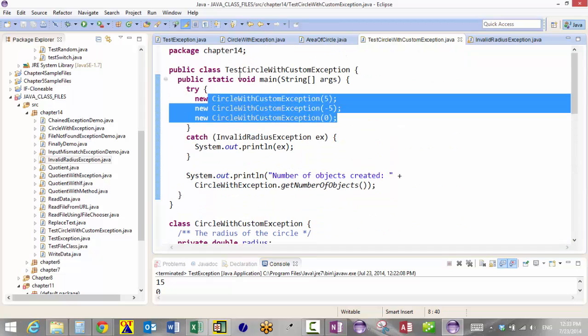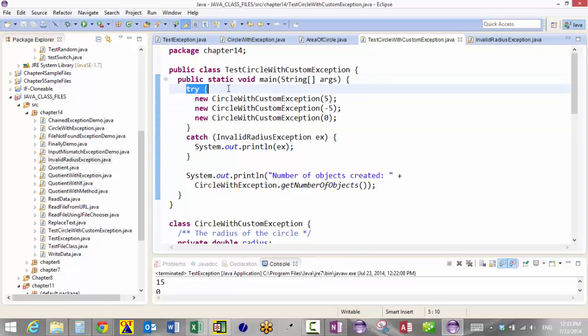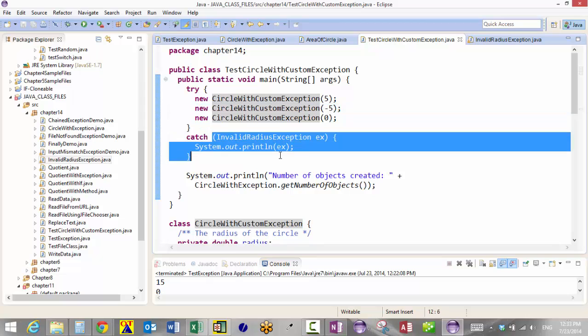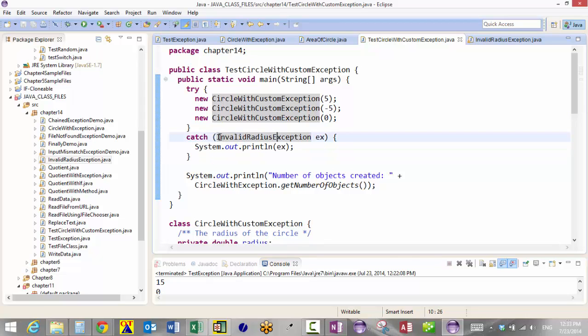Right here you can see I have my main method, my try code, and if the user enters a negative radius, it's just going to throw an error that is going to be caught here. Notice that here I have an error of the InvalidRadiusException type, and this error technically doesn't exist, so I have to create it myself. It will be an extension of the Exception class.